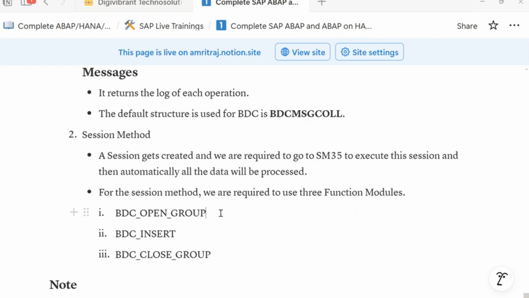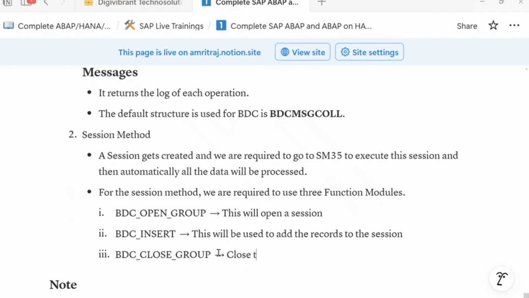This will open a session. BDC insert, this will be used to add the records which we are receiving from the legacy system to the session, and then we will close our approach here. So close the session and go to SM35 to execute this session.